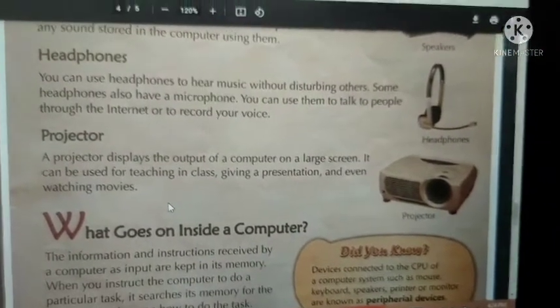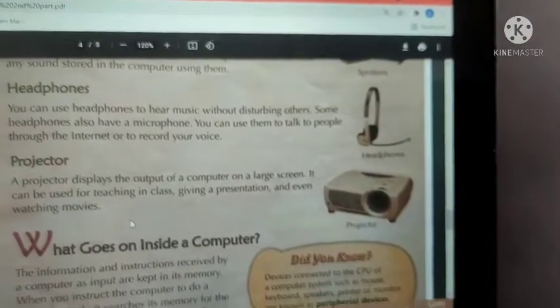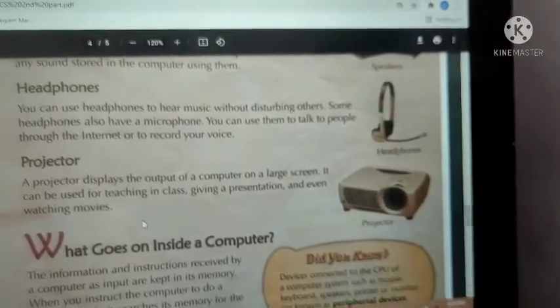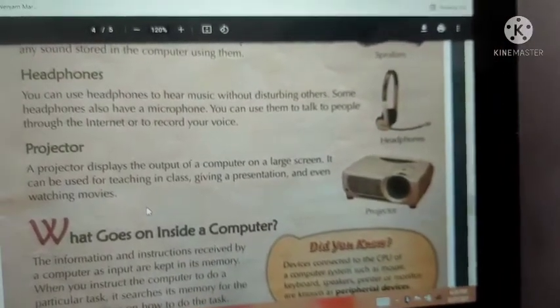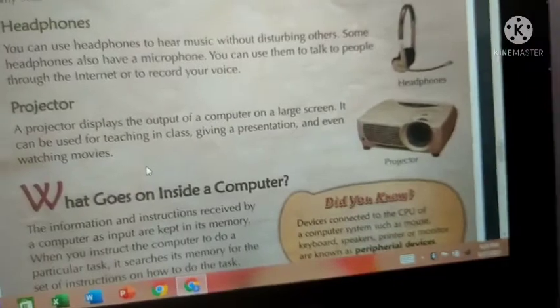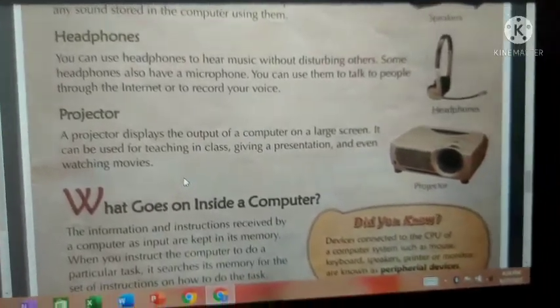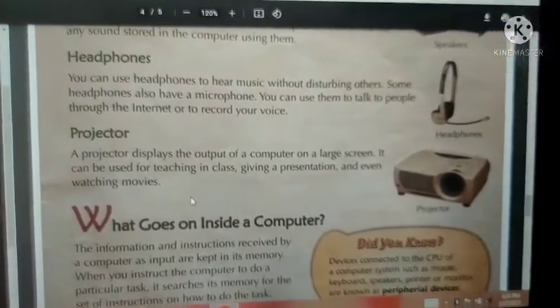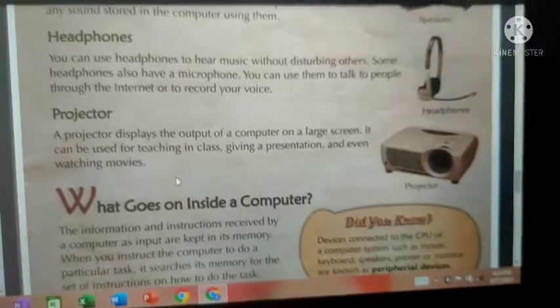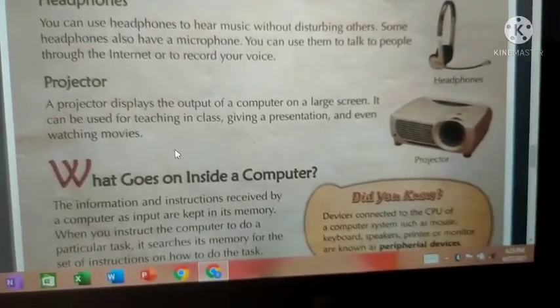How does the projector work? The projector will be in the center of the class, at the top. Using that projector, a beam of light is displayed. With the help of that, a very large screen is displayed on the wall. On that wall, you used to see movies, and they used to teach you classes. So it is displayed on a wall, right? So the projector is an output device.